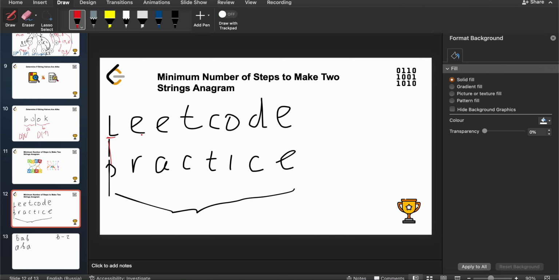The next char is E. See, this string has three chars of E, but here there's only one, and I'm not touching this. We are replacing R with E. The next char is also E. We are replacing A with E. We're not touching T because there's a match. Let's mark it with black color. The next char is C. There is also a match.